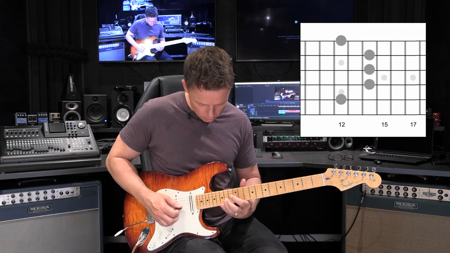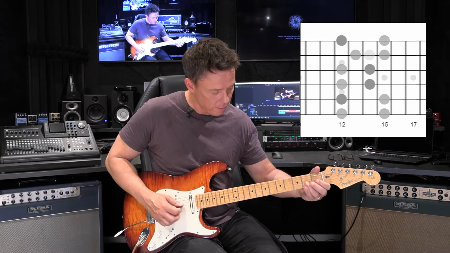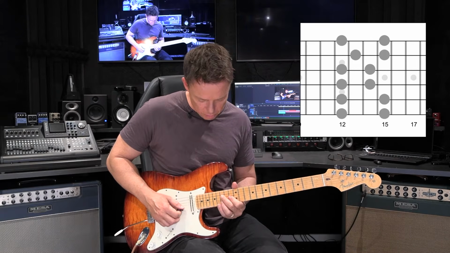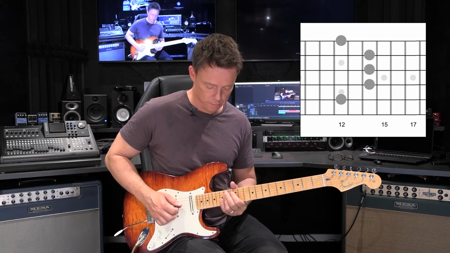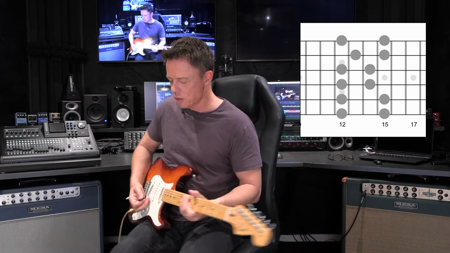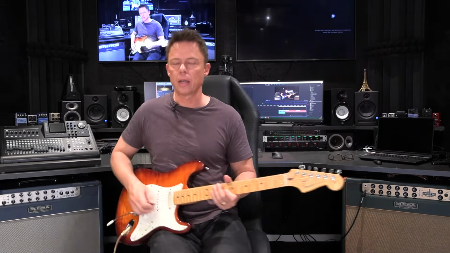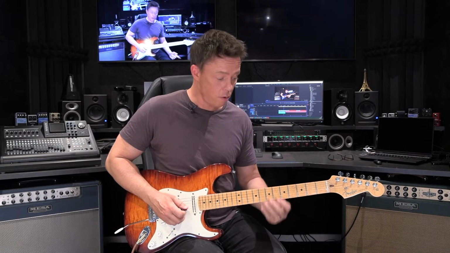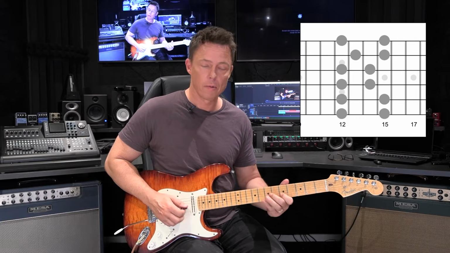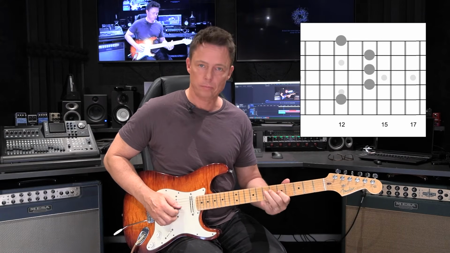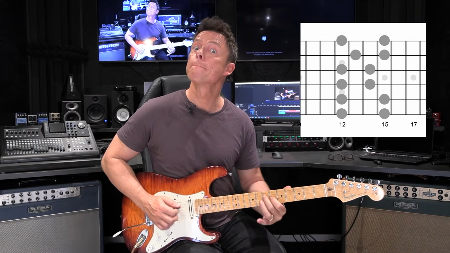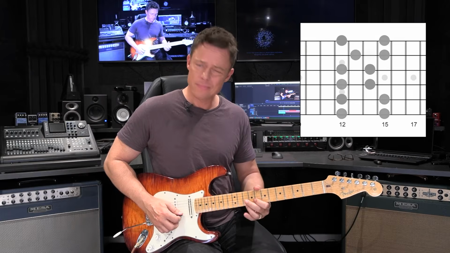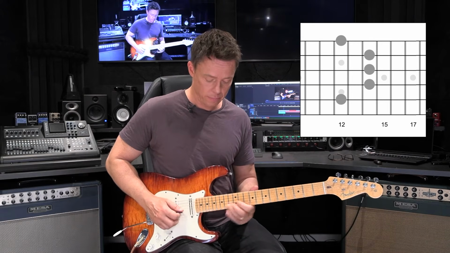So I can play the notes separately, so I can just practice going. So let me just switch on the chord progression again here. C, and here we go. Fourth position.